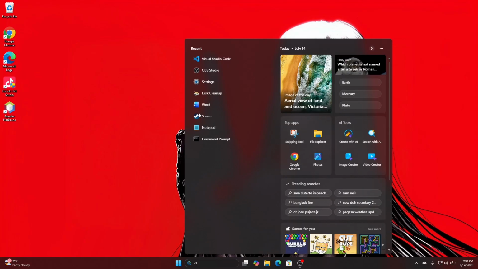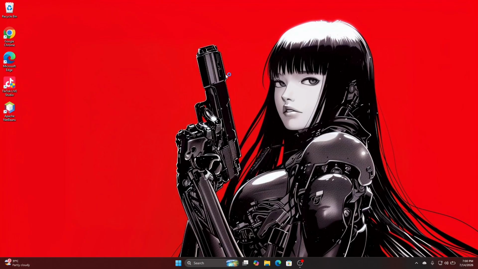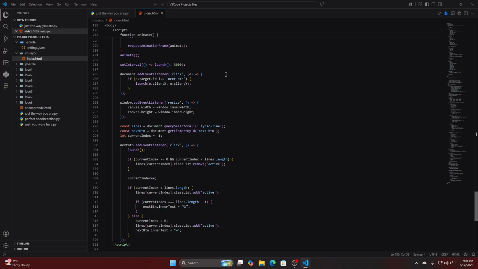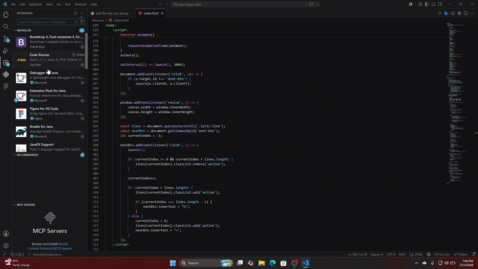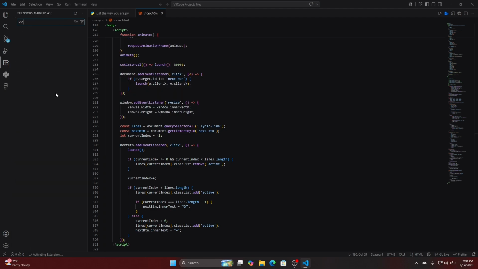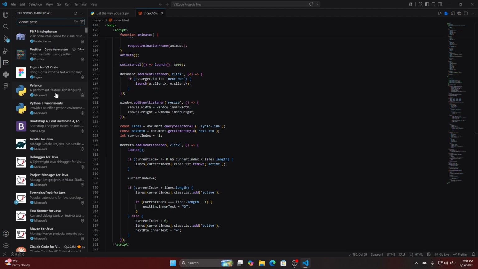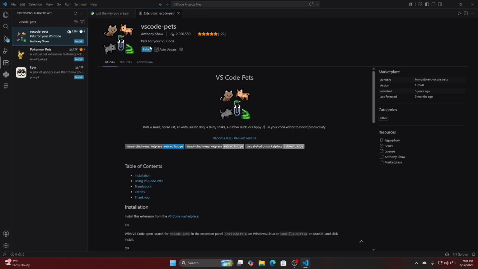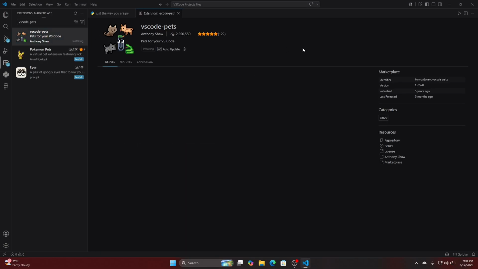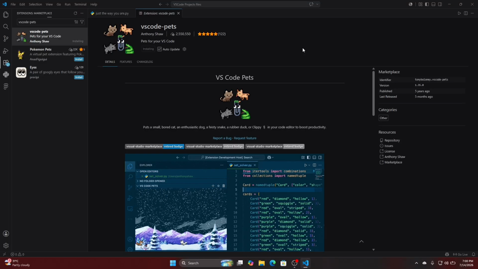First of all, open VS Code. Then click on the extension tab. Search for VS Code Pets and install it. Once it's installed, go ahead and install this extension as well if you want even cuter icons.